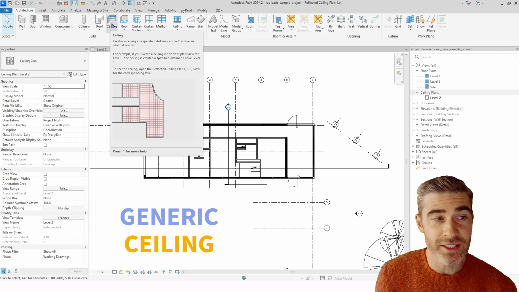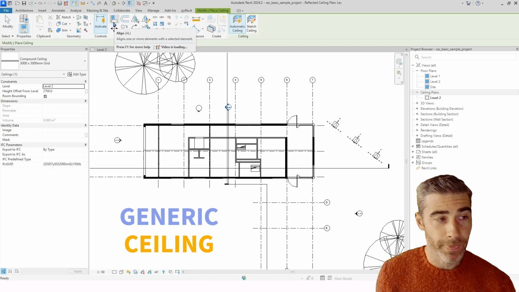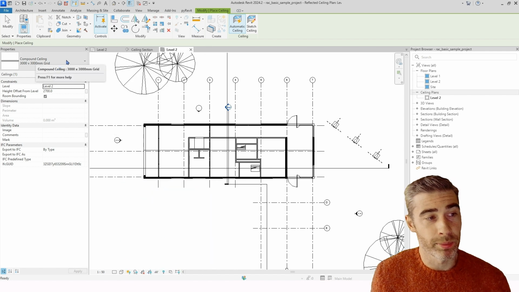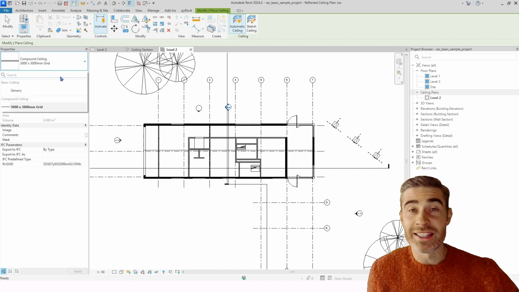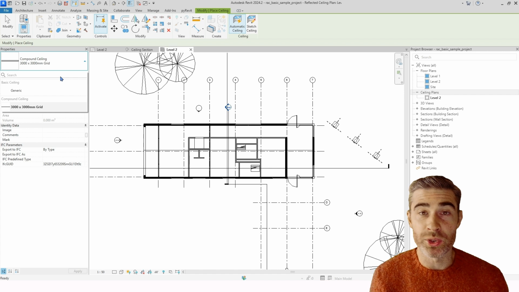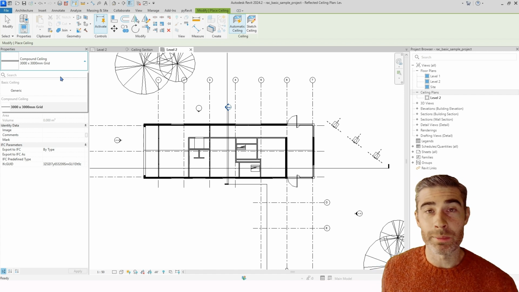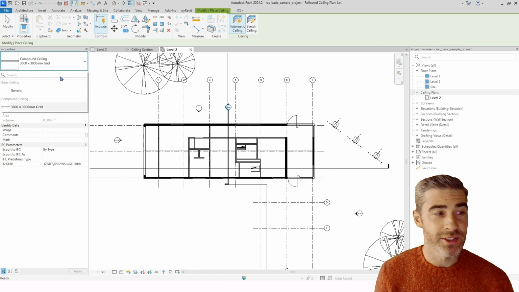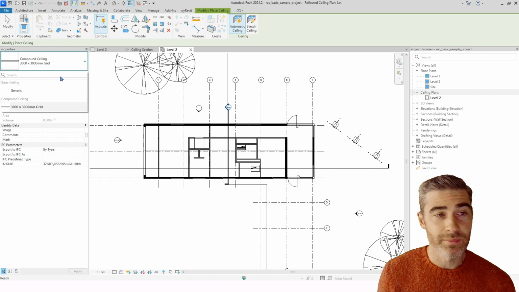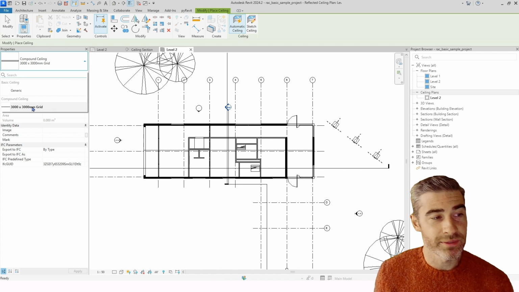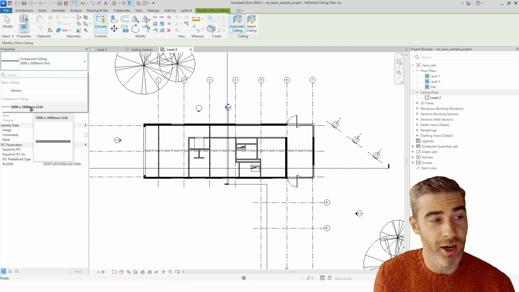Now, when you select the ceiling tool, it's going to, in your properties, find the ceiling types that you have available to you in your project. So this is, again, the out of the box sample project for Revit. So in this case here, we've got a basic ceiling and a compound ceiling. And for this example, I'm going to pick a compound ceiling.